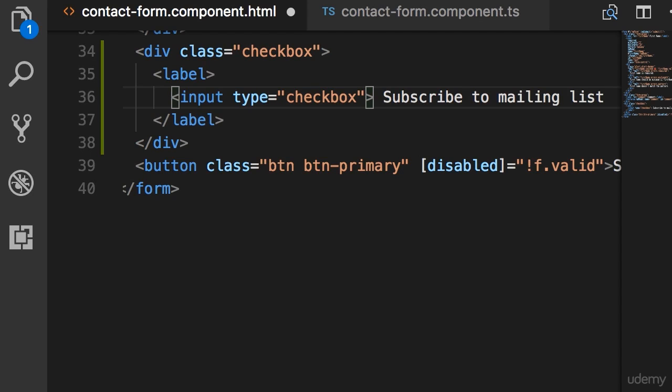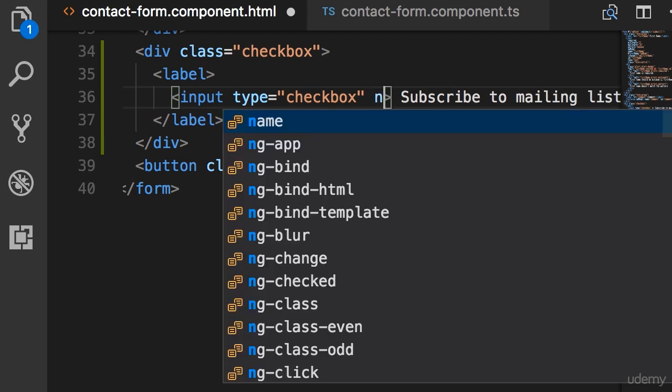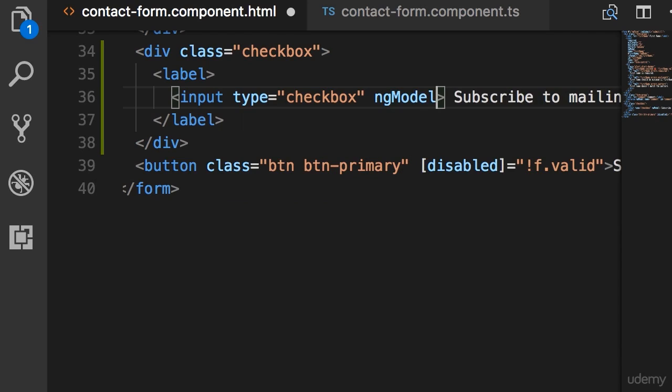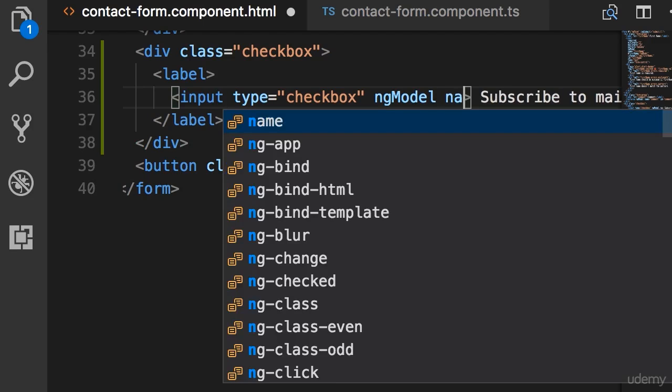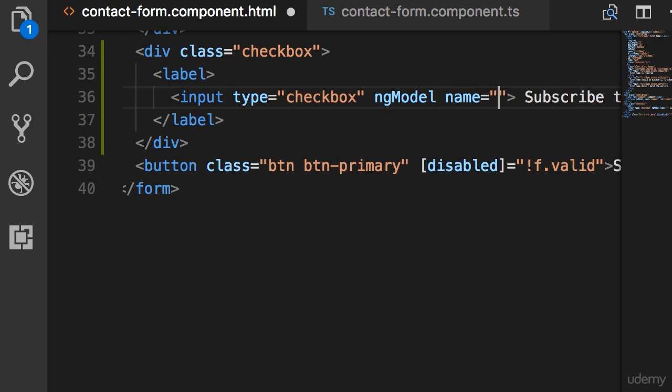Now, similar to the other input fields, we need to apply the ng-model directive here. And as you know, Angular will create an instance of the form control object for this input field. And we should also set the name attribute as subscribe.